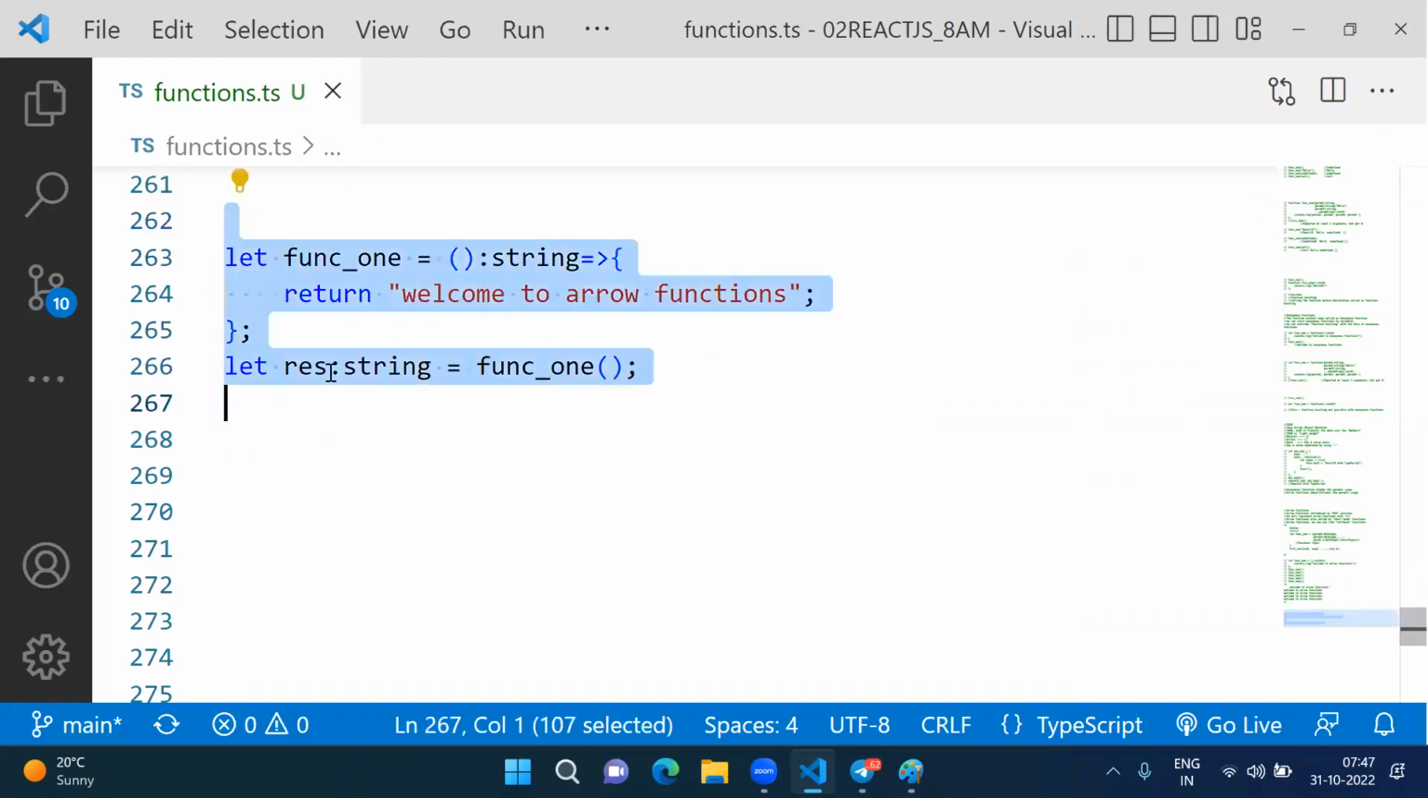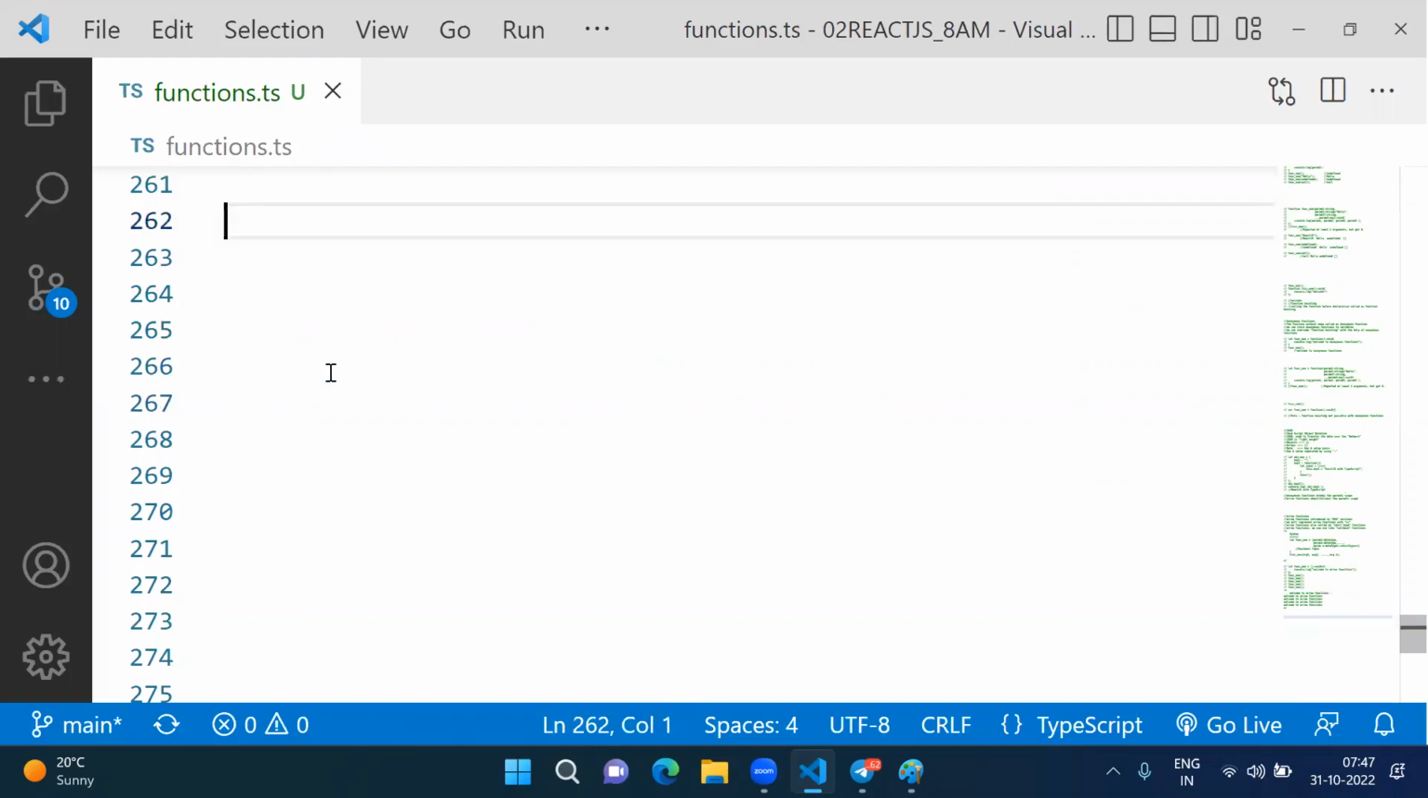Shivam, try to say this one. How to create one arrow function? Parenthesis, colon, data type. What is the data type? String. Which symbol? The arrow symbol. Create the curly brackets also. So this is the arrow function. What is the return type of this arrow function? String.